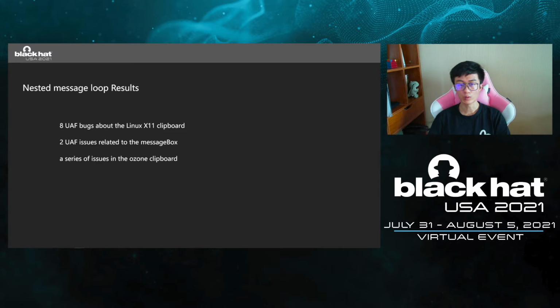Finally, we found 8 UAF bugs about the Linux X11 clipboard where the code did not check correctly when using the nested message loop, as well as 2 UAF issues related to the message box, and a series of issues in the Ozone clipboard, which are the same as the X11 clipboard. And Google changed the clipboard APIs to be asynchronous instead of using the nested message loops.